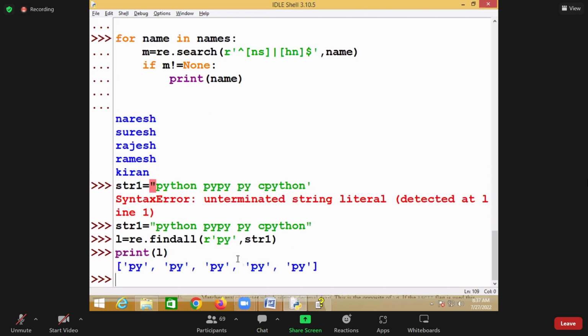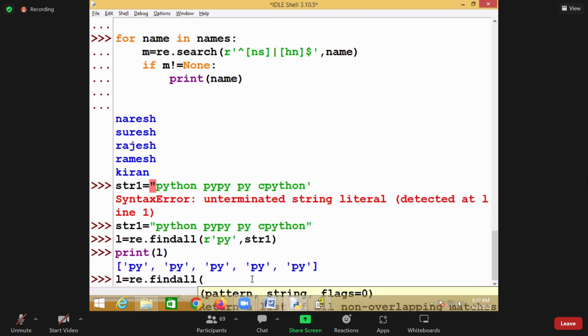But I want to search for only the word py. Then what you do is, there should be some spaces or not? Yes. So in the regular expression, I'm writing backslash b, py, backslash b.